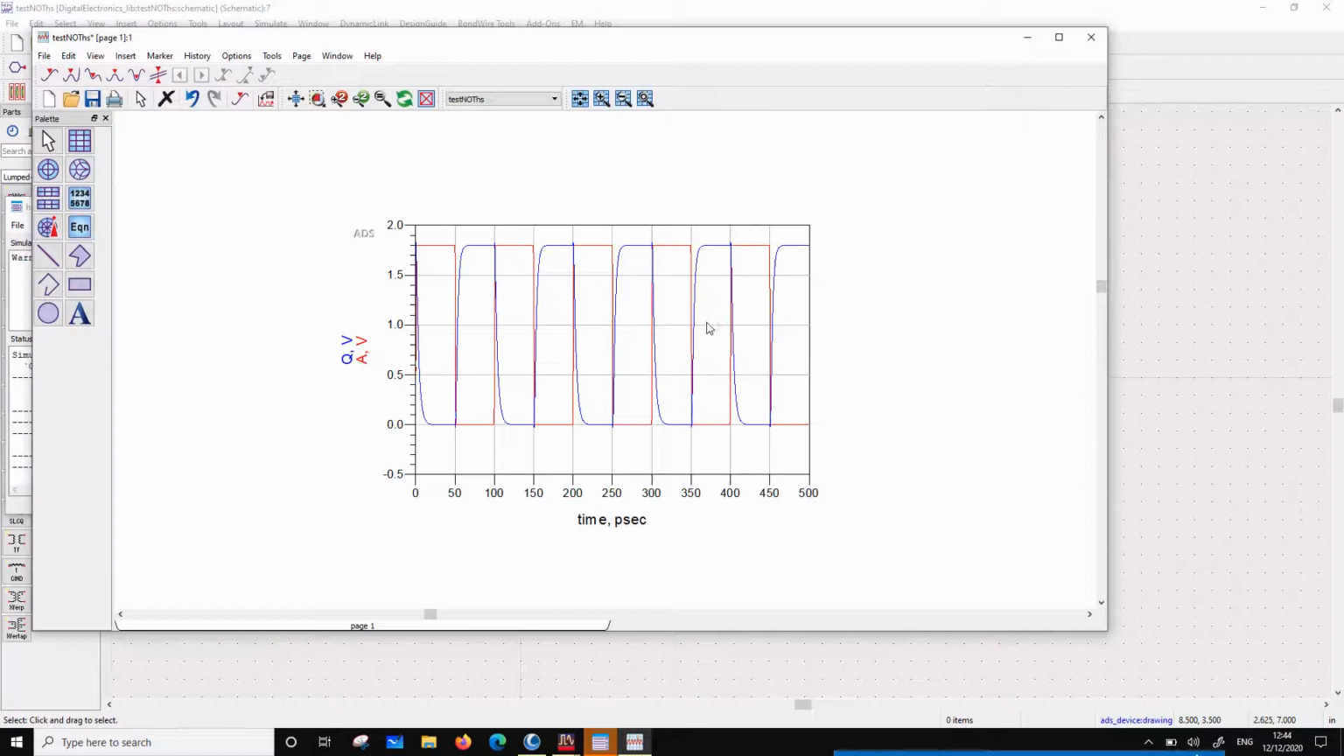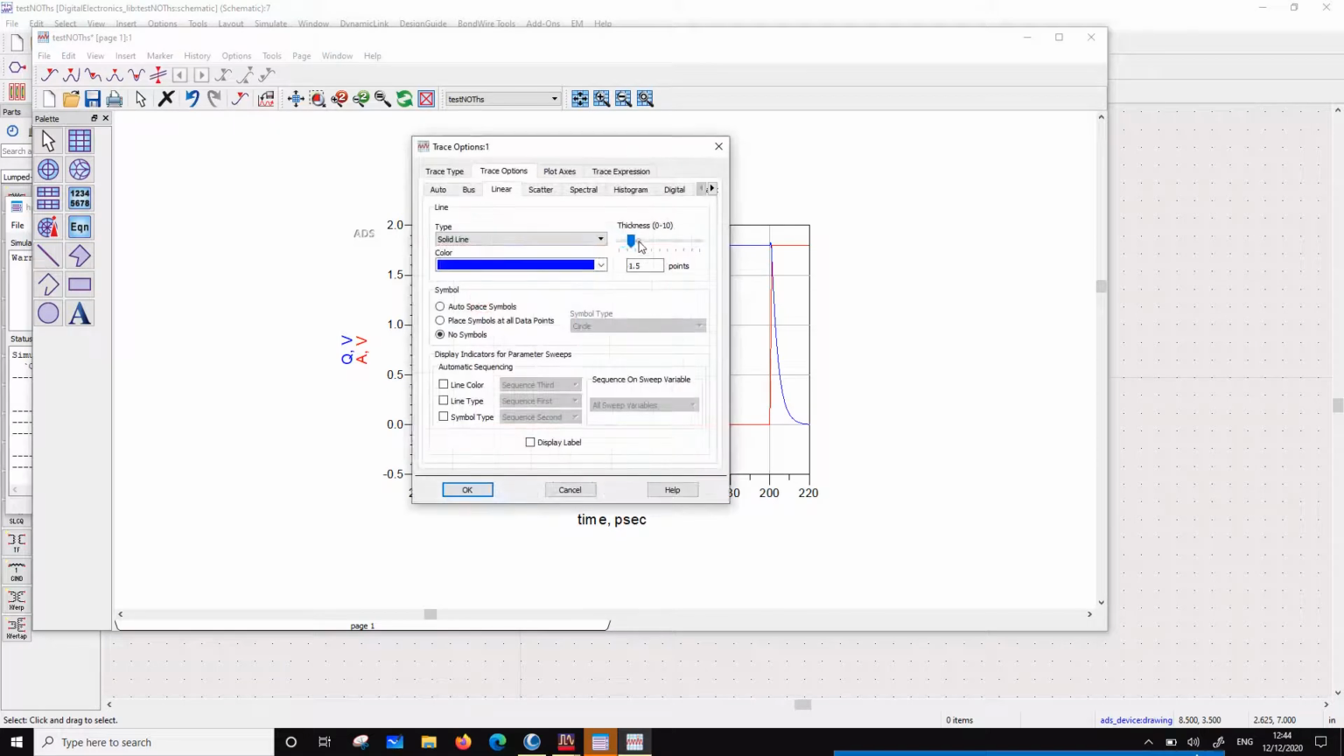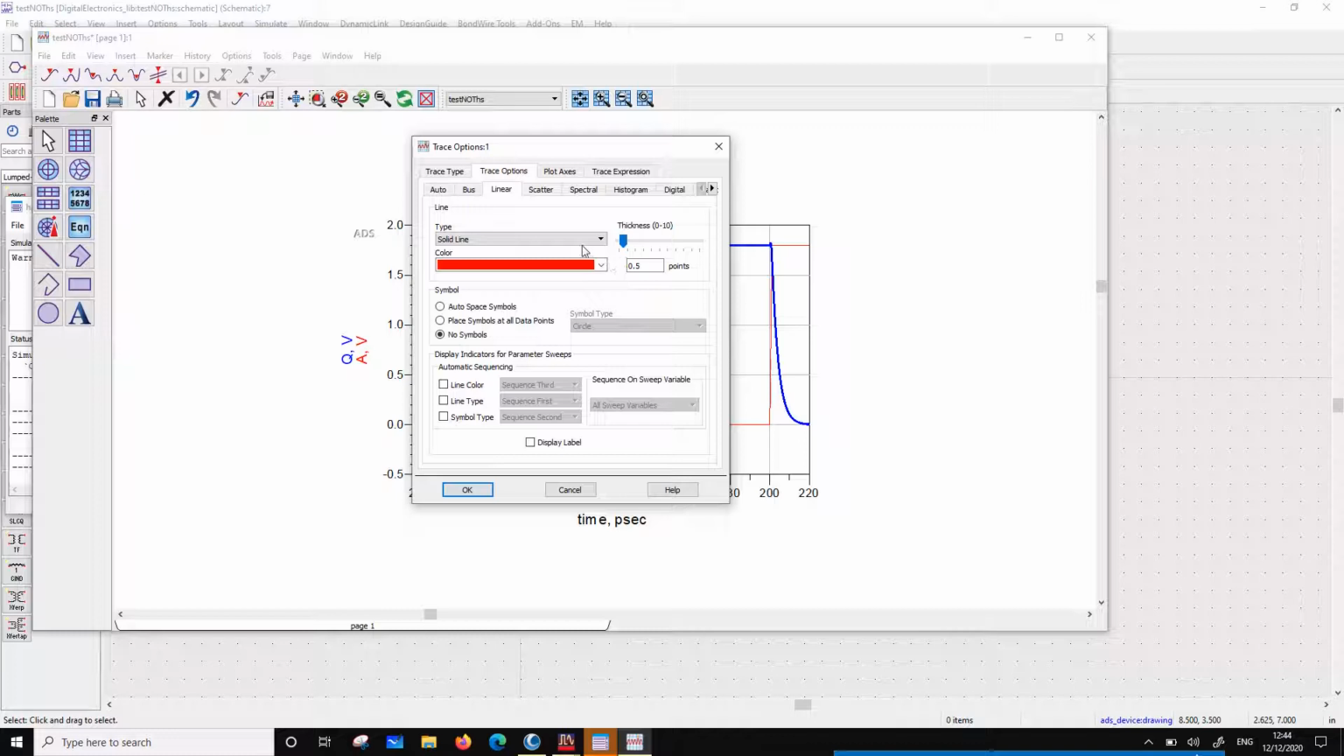It's the same response, right? But it's much higher frequency. You can see it's at 10 gigahertz, right? So now I want to zoom into this portion, and then you can do everything the same which we did for a 130 nanometer, right? And then you can find out the delay, and you can find out the rise time, fall time, and everything.